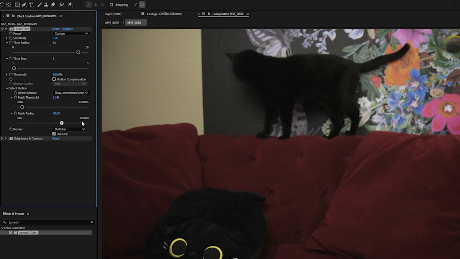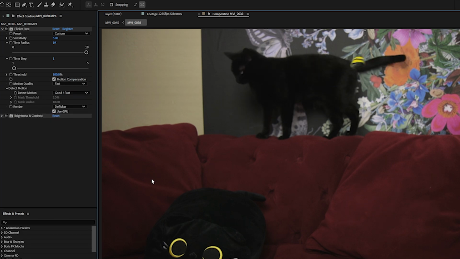Again, make sure the time radius is as low as you can get it while still removing the flicker, and that you're testing by rendering only a short section of the footage. You can use detect motion slow and motion compensation together, but these settings both use a lot of memory, so make sure to save your project, since even fast PCs can struggle with these settings, especially at 4K resolution or higher.